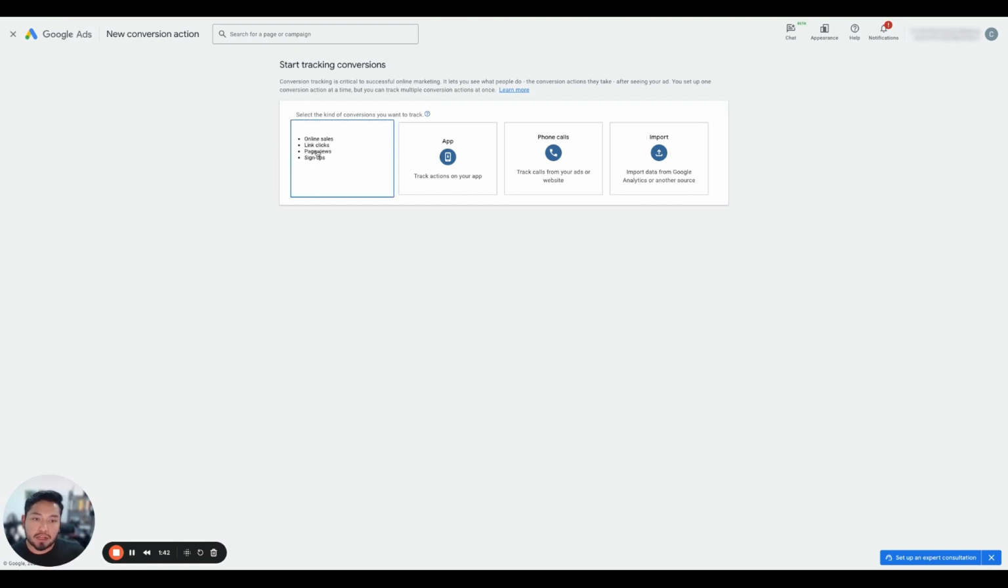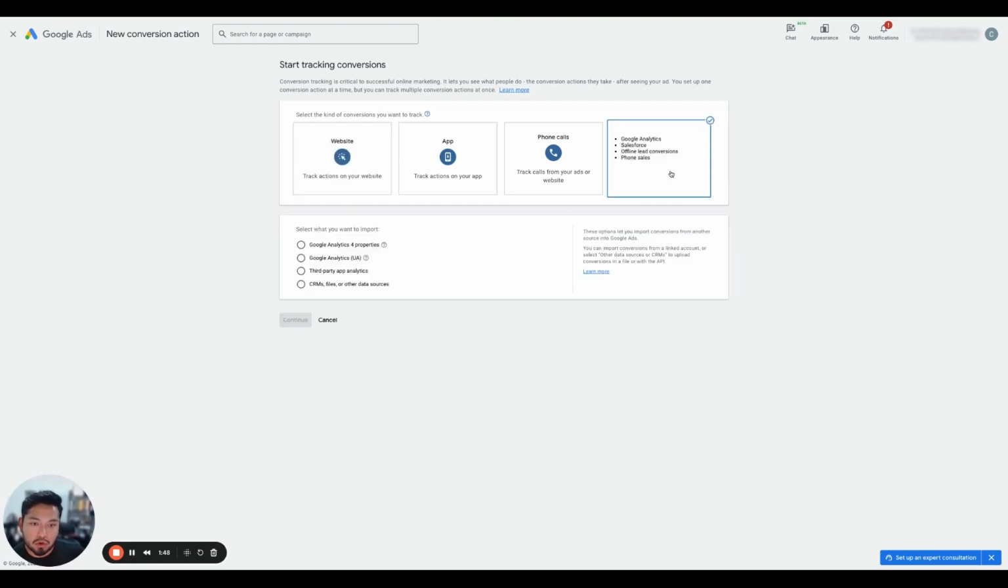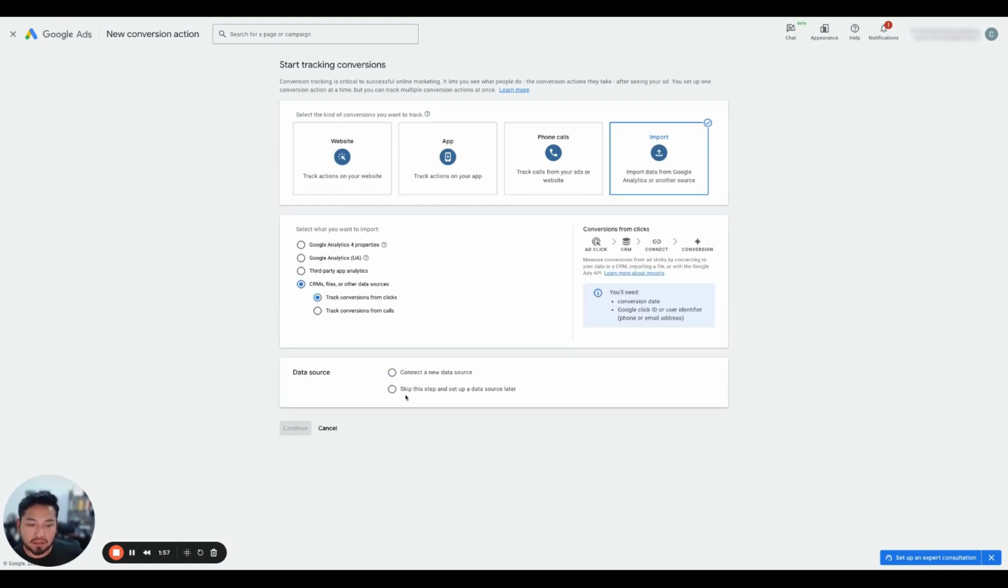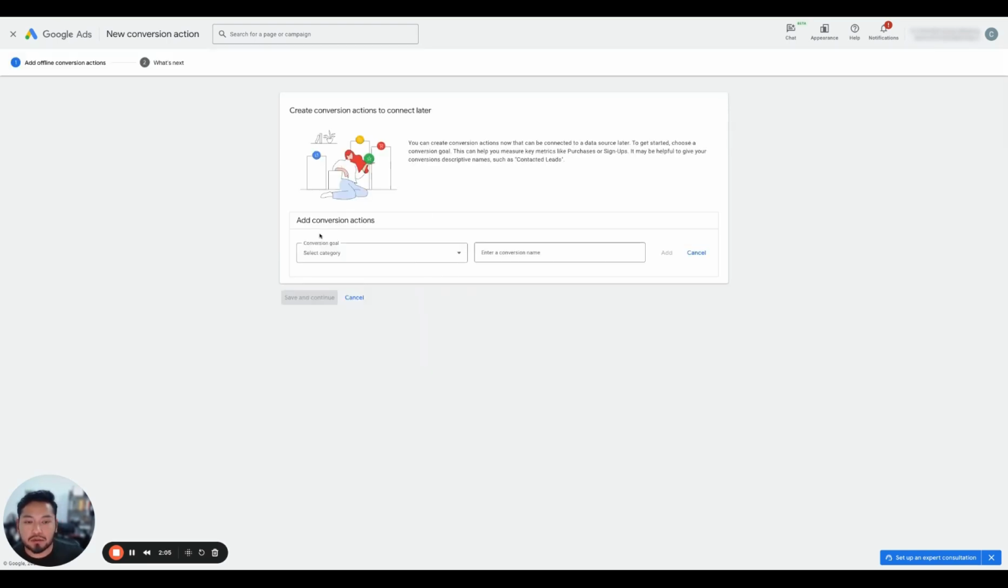So inside of Google Ads, this is the older interface. You're going to start off with import. You're going to do CRMs, files, or other data sources. You're going to do track conversions from clicks, and then you're going to skip this step and set up a data source later. Then from here, click on conversion goal, and click converted lead, and type in whatever you want to call it. In general, it would just be chat widget form submission. This is an actual client's account, so I'm going to just do test chat widget. Then you're going to click add.